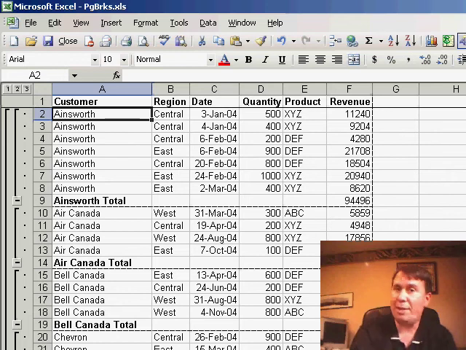So there you have it. The difference between an automatic page break, a manual page break, how to remove all page breaks, and finally, how to use the subtotals command to quickly add page breaks between each customer.